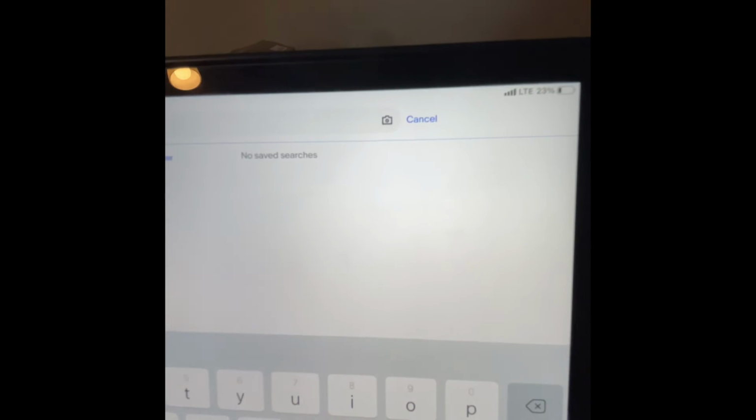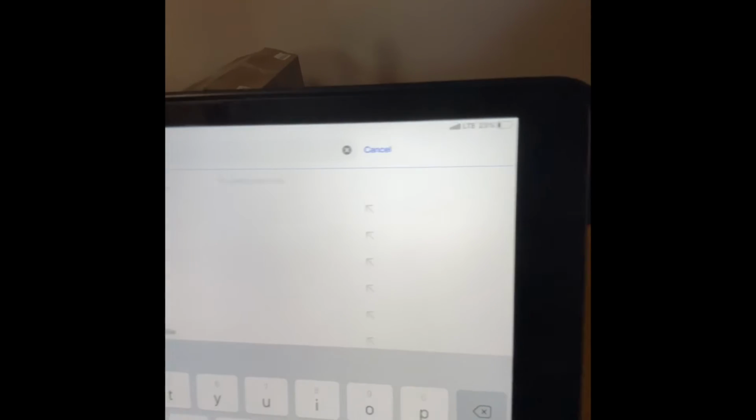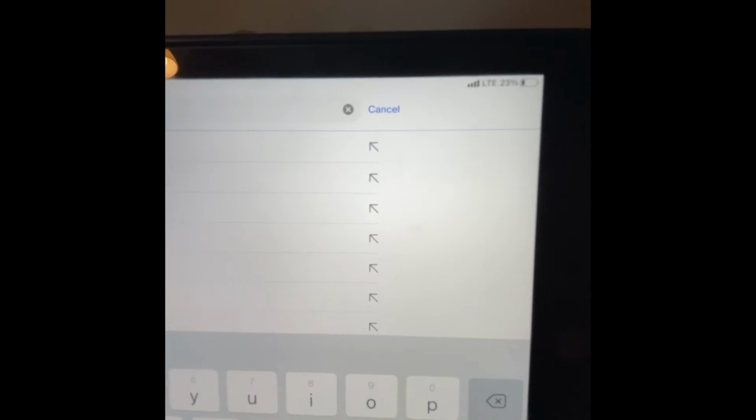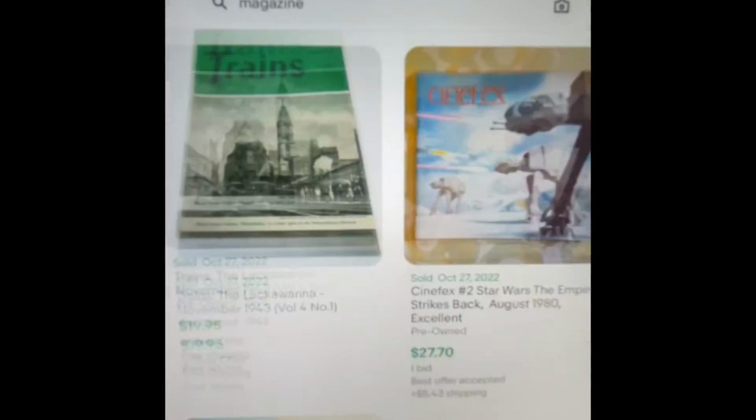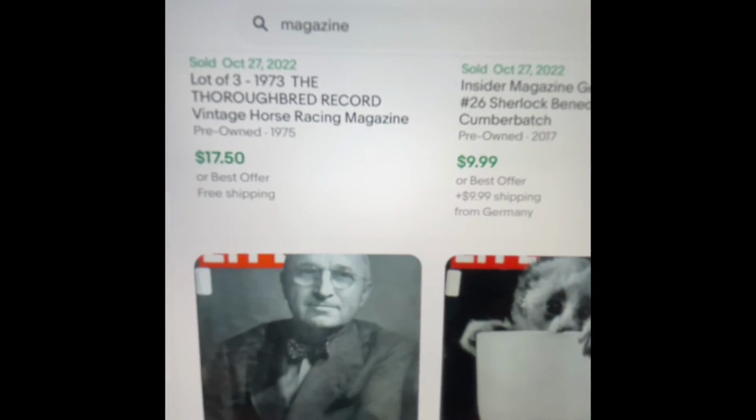Let's see, magazines, just a random search. And again, sold comps only, not active listings, but sold comps. So again, sorry for being a broken record when I was showing that.